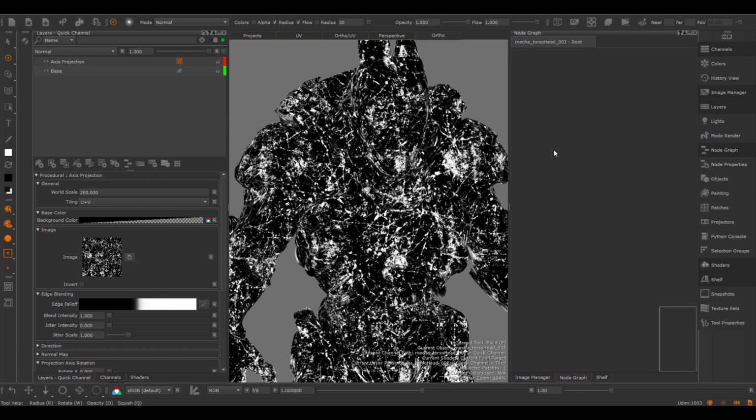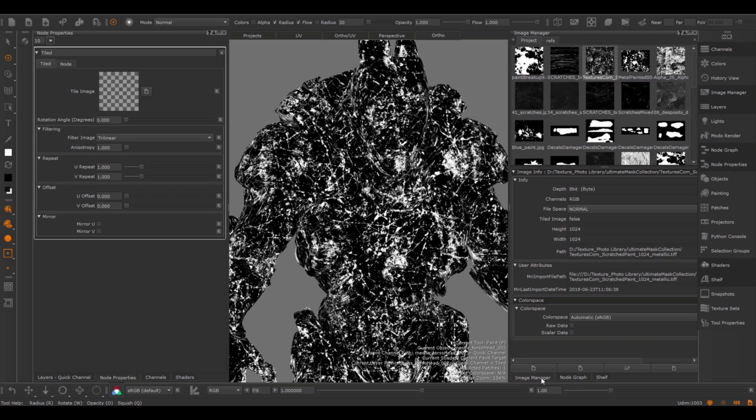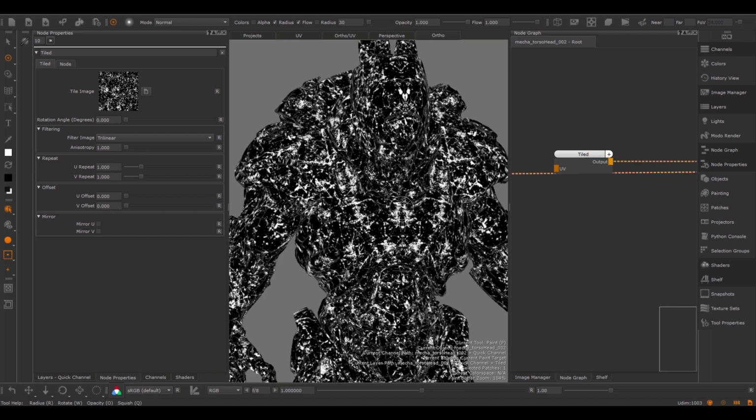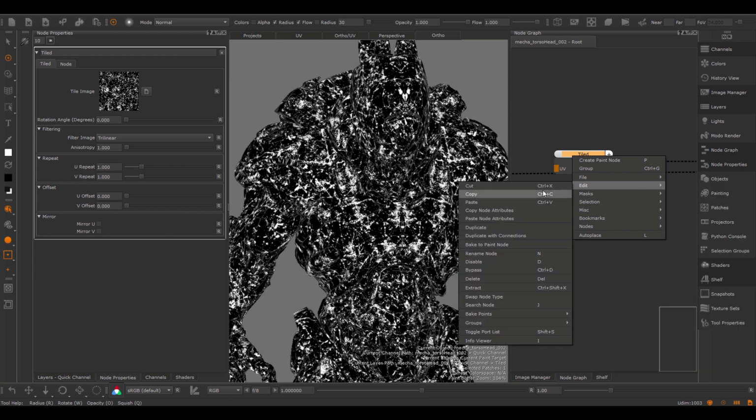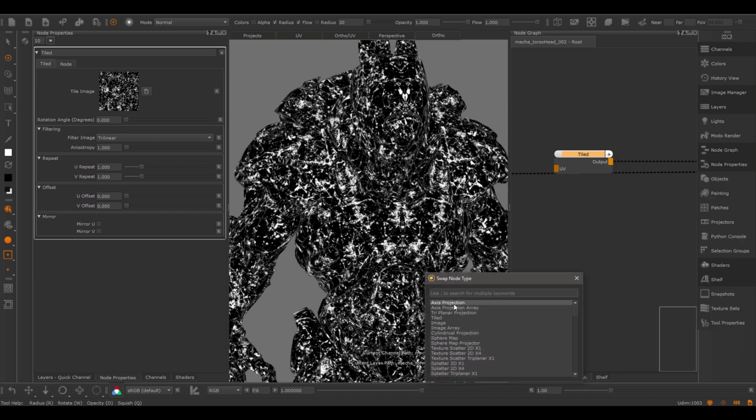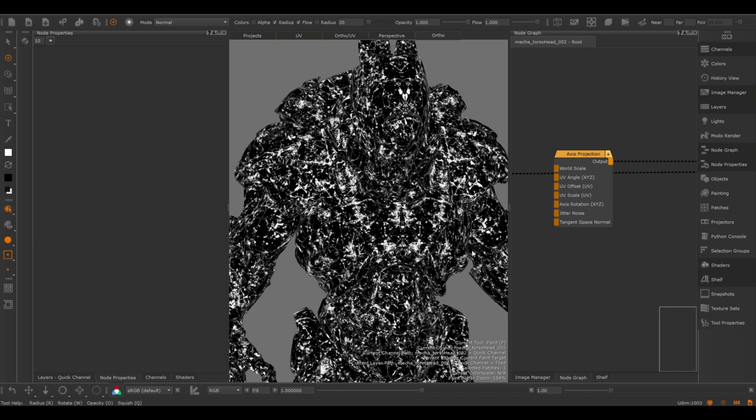The same functionality is available in the node graph as well. So if I create a tiled node and reassign my tiled map, if I select the node and go to Edit, Swap Node Type, I have the same dialog and I can swap out the node directly.